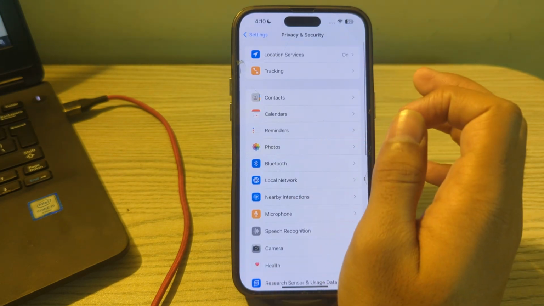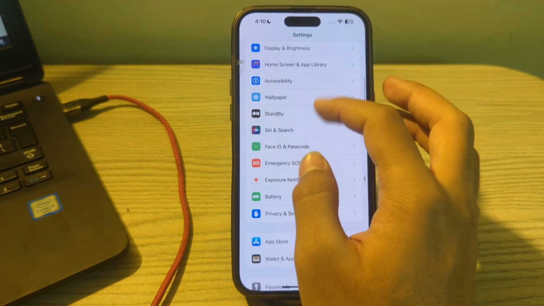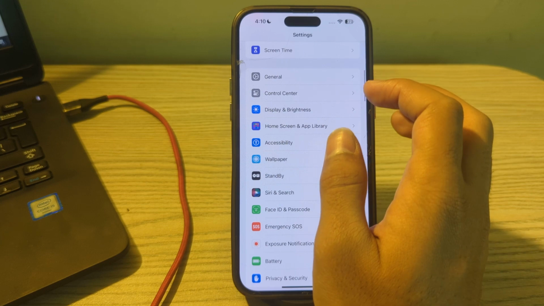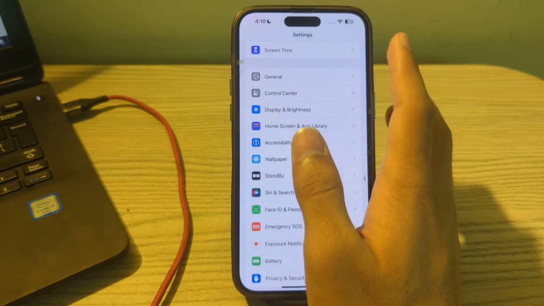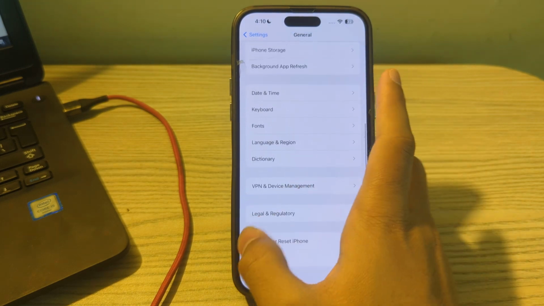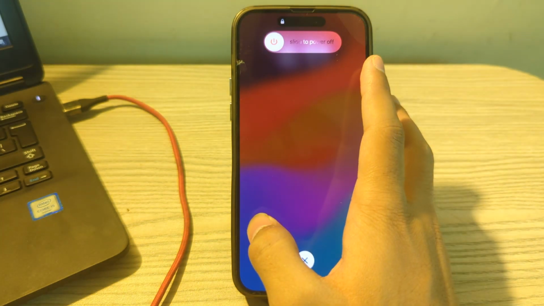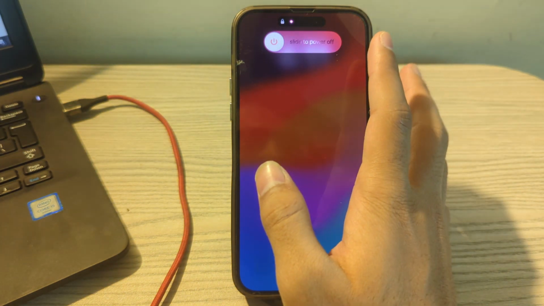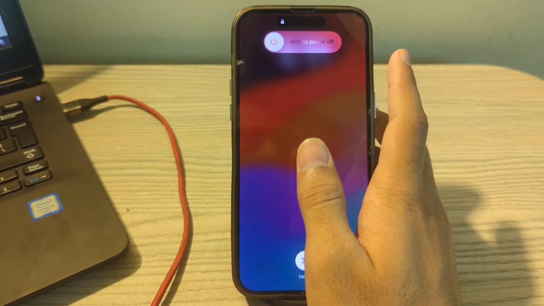First of all, you have to simply restart your iPhone. Sometimes simply restarting your device can fix these types of issues. To restart your iPhone, simply tap on General, scroll down and then tap on Shut Down. Shut down your iPhone and then restart it after 15 to 20 seconds.